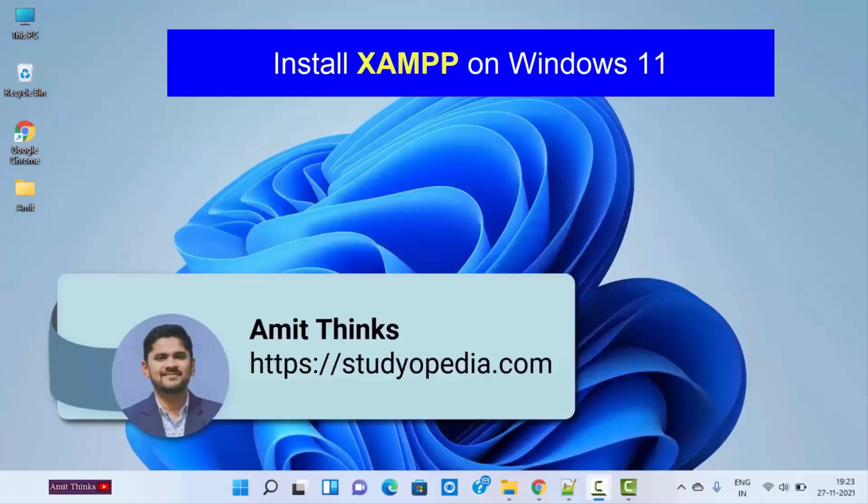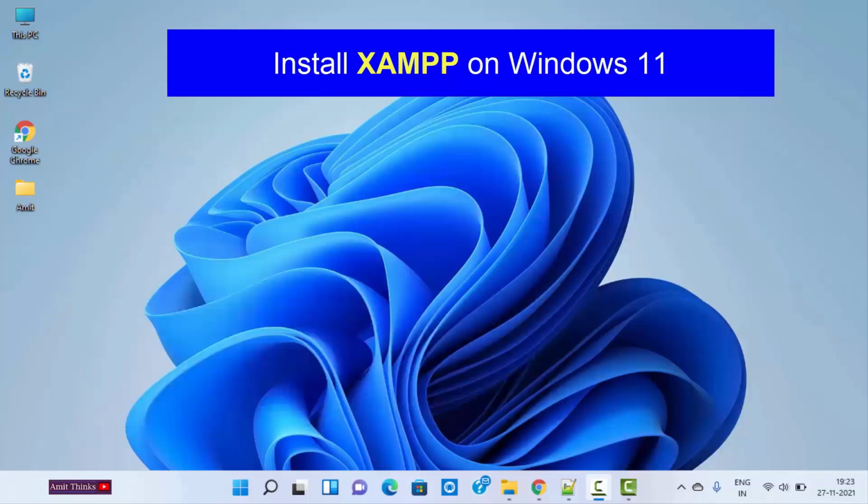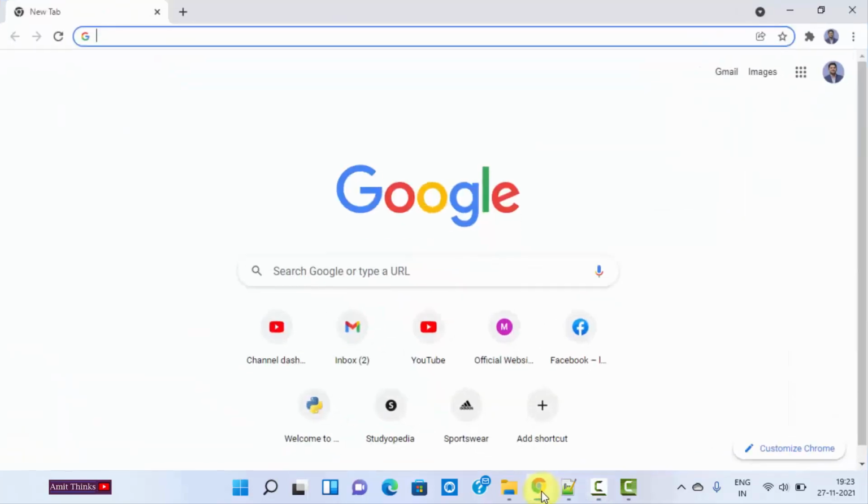In this video we will see how we can easily download and install XAMPP on Windows 11. So let's see. At first we will download it, then we will install it. Go to the browser. I am using Chrome, you can use any browser.